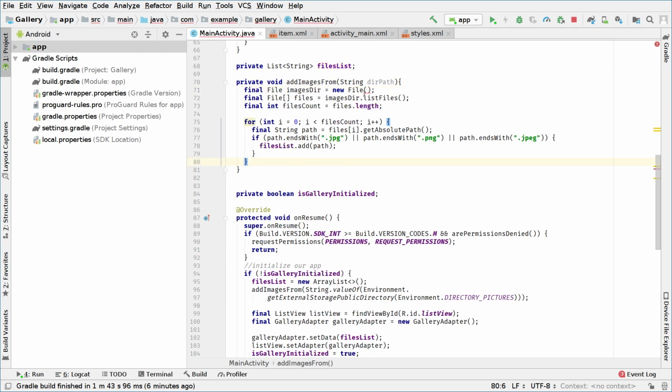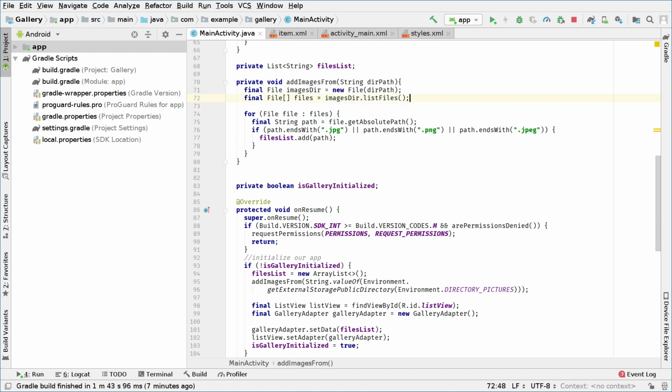What this is doing is creating an image directory, so we have to set it to dir path. Then it lists the files in that path, and if those files are images, it will add them to the list. Here we have a suggestion to replace for with for each. We can do it to make it cleaner. Like that, and that means we don't need these files counter. That cleans up the code a bit. So that's why these IDEs are really useful for us. Okay, so we call these, we add the path, and we are filling our files list array.